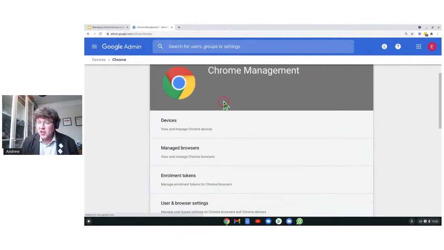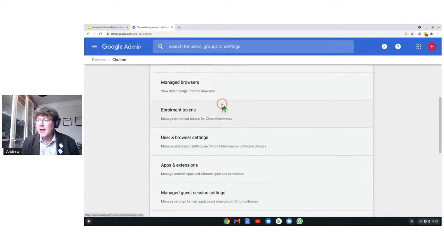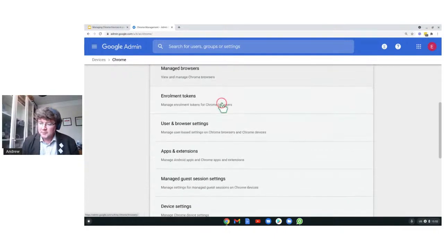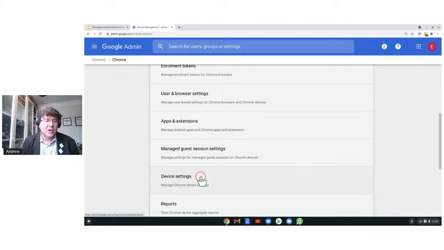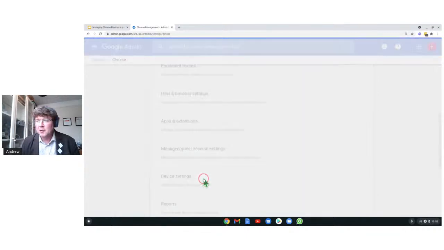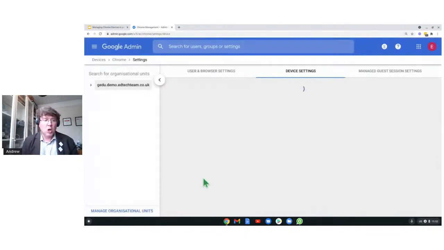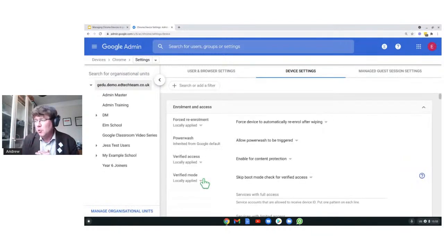And I said what we're going to do first is talk about our device settings. So down here in the list, we've got device settings, and we're going to talk about those. When my Chromebook powers up, what controls do I want at that point? Before a user's even signed on, what do I want in terms of my settings? So let's talk through some of the settings on this page.